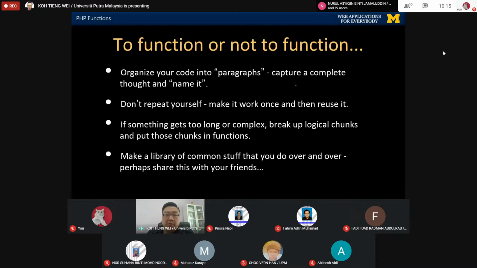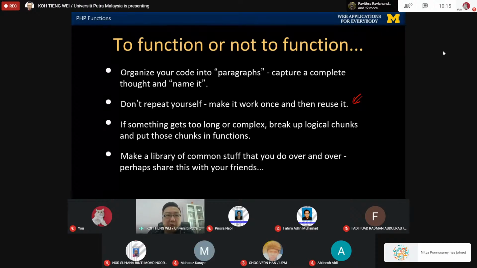Organize your code into a paragraph, capture a complete thought, and name it. Okay, don't repeat yourself. As I told you, PHP already has a lot of functions, and you are going to use them rather than build them. But of course, you need to know how to create your own functions in this case, right?